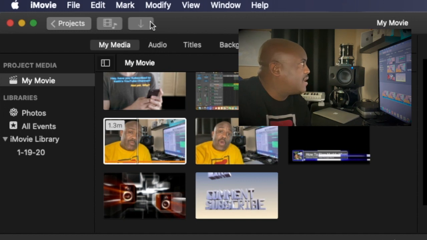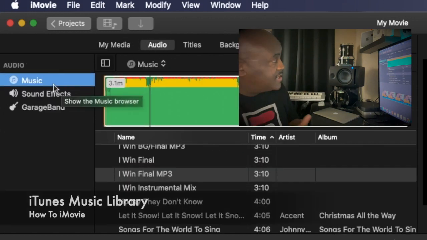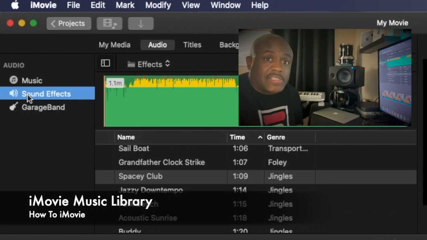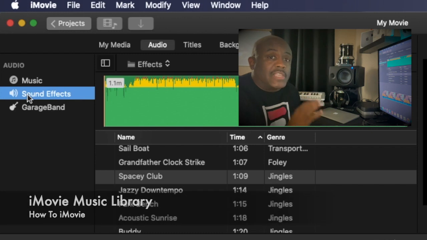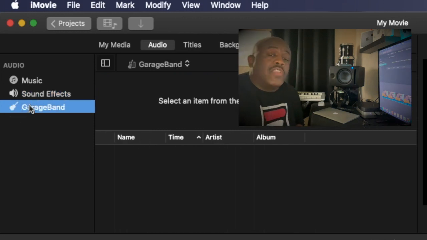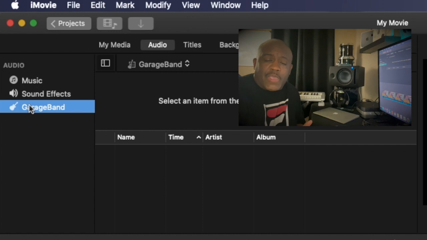If you click audio, there's three areas where you can bring in music. You're going to see music, which is your iTunes music library. You can see sound effects, which is your iMovie library, which has sound effects and jingles and all types of things, and we'll do a video on that later. And you have GarageBand. If you've created music in GarageBand, you can bring that music over into iMovie simply by going here. All of your music will show up in there, as long as you've saved it properly.